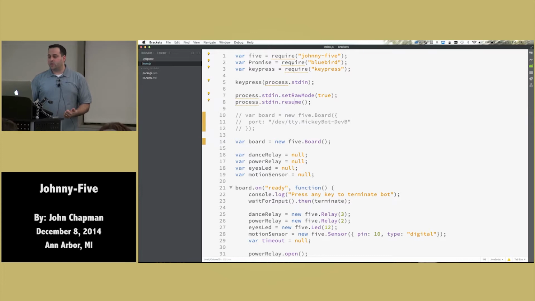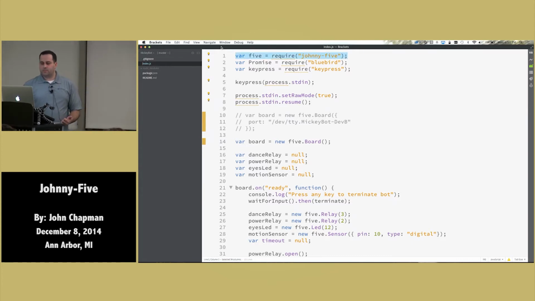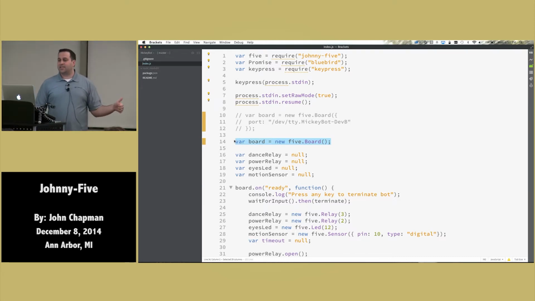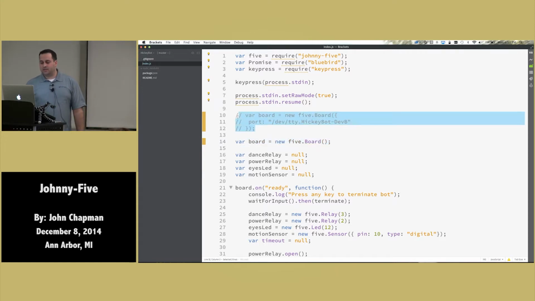So we see here that we require Johnny-Five. Using Johnny-Five, we create a new board. So in this particular case, we're using USB. So it can detect automatically that it has a connected Arduino on the USB port. You can see here the olden days. It used to support Bluetooth, but the Bluetooth module broke, so no more Bluetooth.